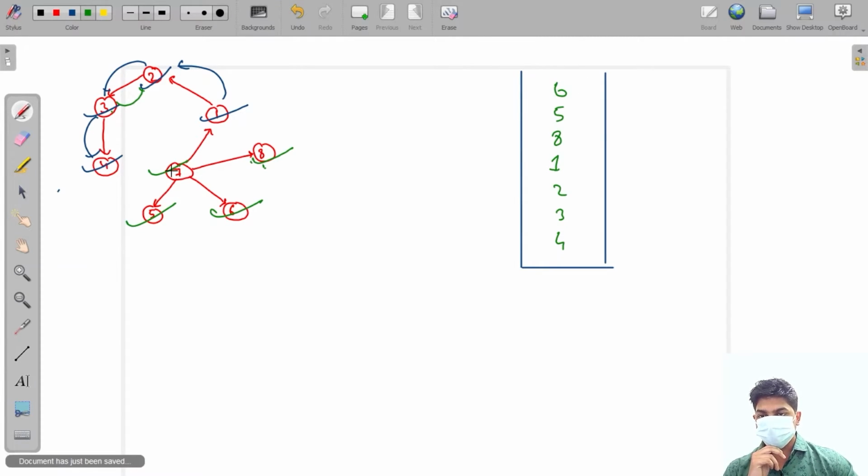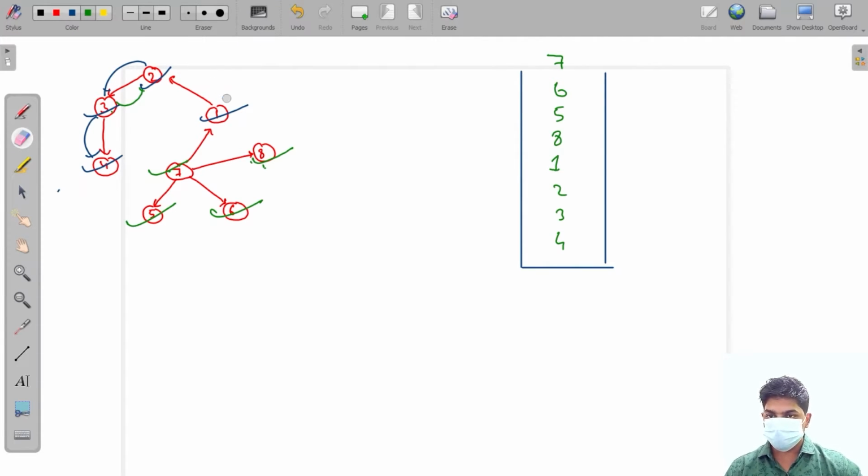Now we backtrack to 7. From 7 we cannot go anywhere else, so we will backtrack from 7, but before backtracking, 7 will be added in the stack. Okay, now first let me rub this quickly.